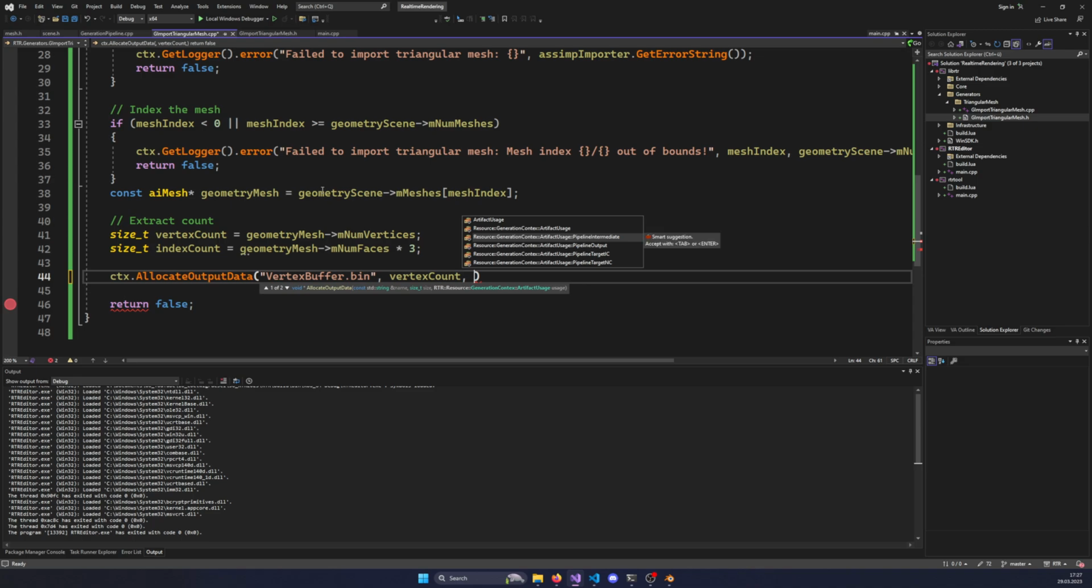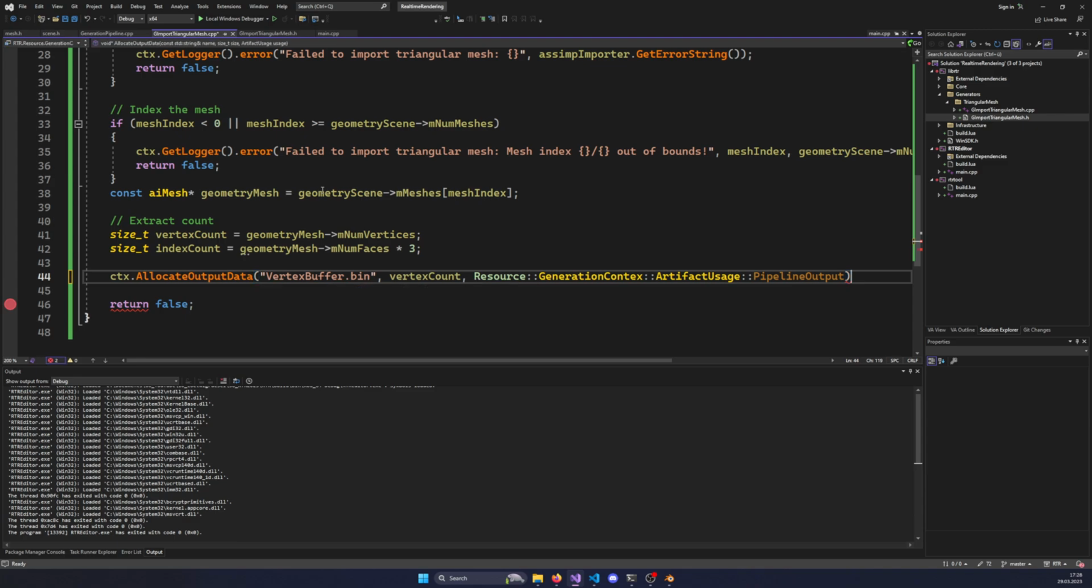And in this case, if we are using allocate output data, it's never going to be a file, even though its reference is vertex buffer.bin. If it's a pipeline intermediate, it's never going to be outputted as a file. It's just going to be an internal void pointer stored somewhere and fed into the next pipeline if it needs that. And the next pipeline can then open this with the context.open function, and it's not going to get a virtual and physical file, it's going to get a virtual file. But in this case, we want to output that, so we're going to specify pipeline output here.